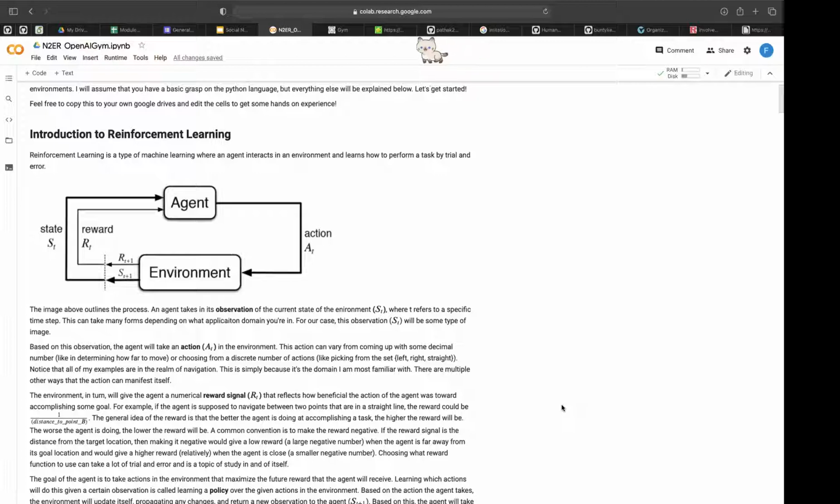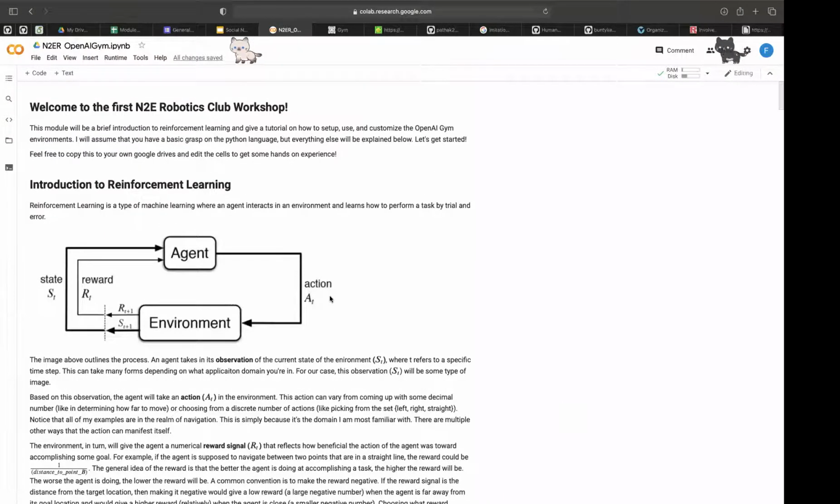Question. Yep. I came actually a little late. So with this OpenAI, is this a specific library that already came with this code, or did you have to write it all?